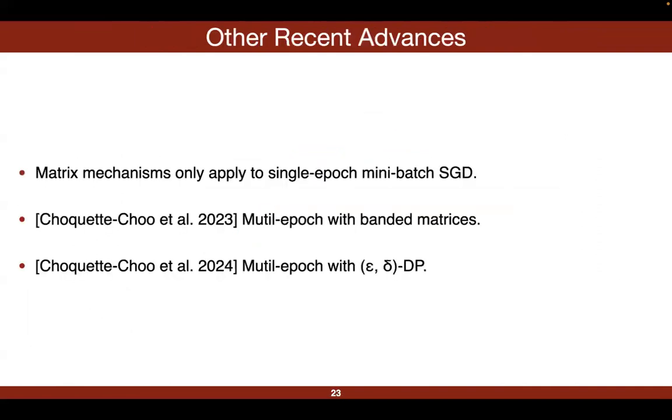Okay, so this is pretty much all I wanted to share. And there are some recent advances for the matrix mechanism. One drawback of the matrix mechanism is that it only applies to single-epoch mini-batch SGD. In other words, when you train with the matrix mechanism, you have to do shuffling and then mini-batching, and the batching has to be without replacement sampling. You have to finish one entire epoch and then go to the other epoch. You cannot sample with replacement.